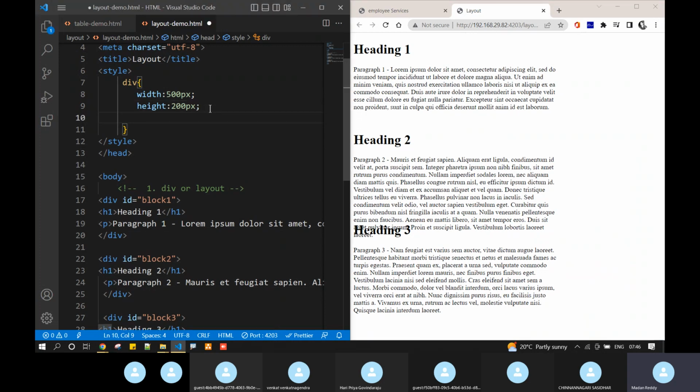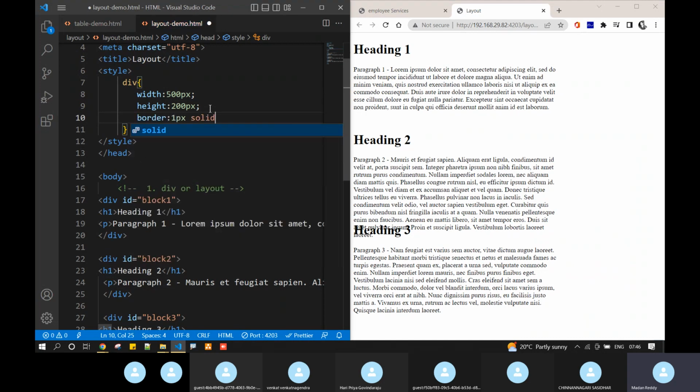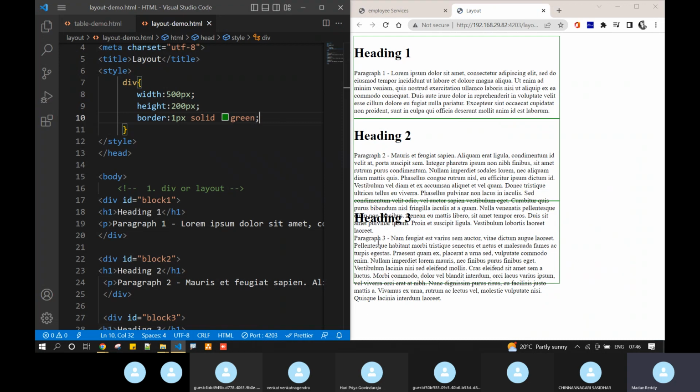See that something is happening when I tell the height. Otherwise, let me add a border for understanding purpose. I'm going to say one border solid, and I'm going to apply green. See what is happening. It's getting overflow, right? So something is mixing, something hidden. I said that height is equal to 200 pixel, in the sense this is the one. So this is called as height.